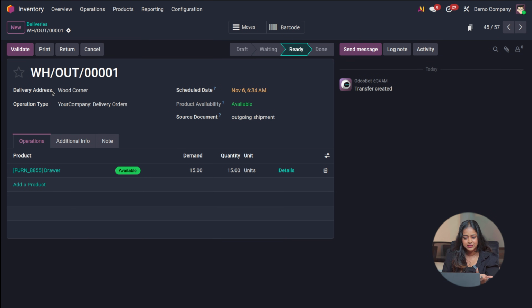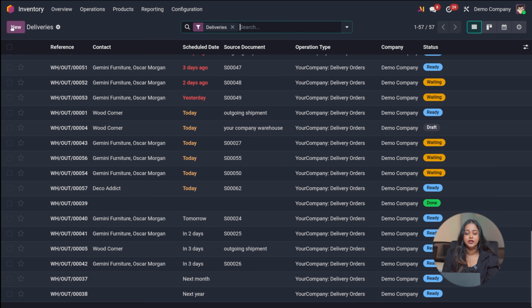Okay, so if you just open one in ready state, you can see the deliveries here. You have to validate the delivery, right? So after validating the delivery, you can see the demand quantity, the quantity that has to be delivered. You have to make sure both are same. And once it's done, you can validate it and complete the procedure. So I'll show you how to create a new one.